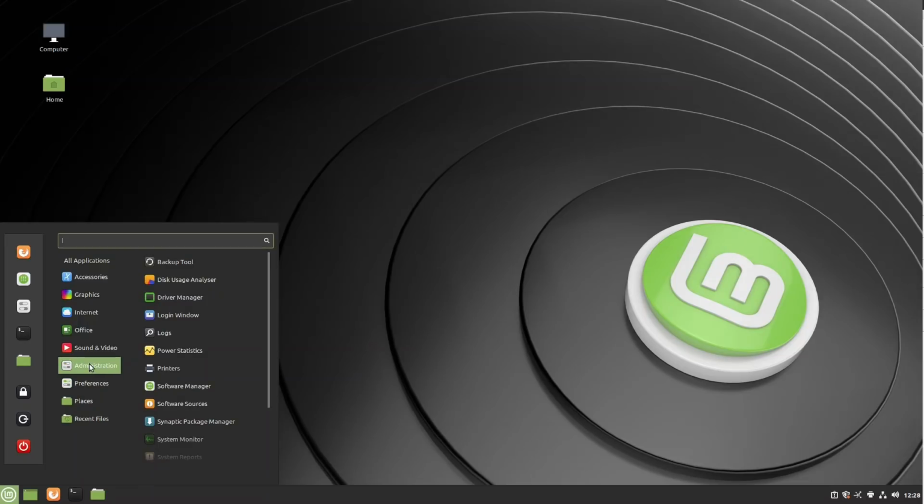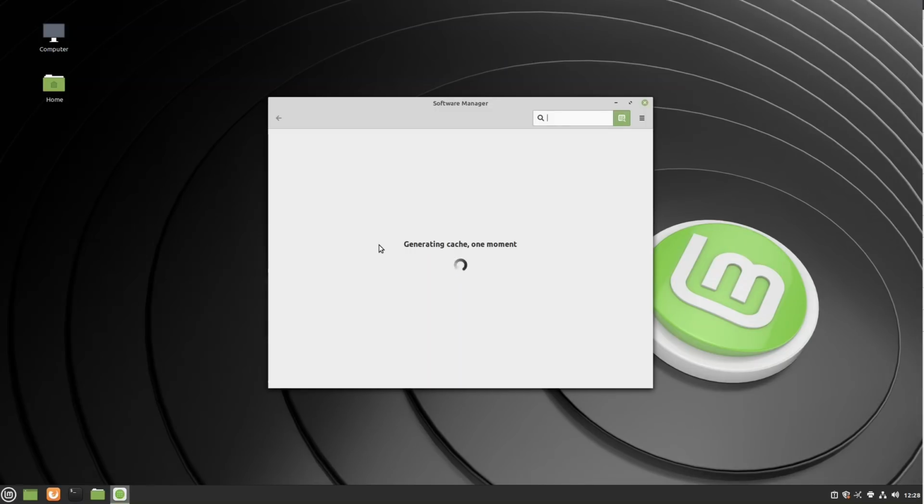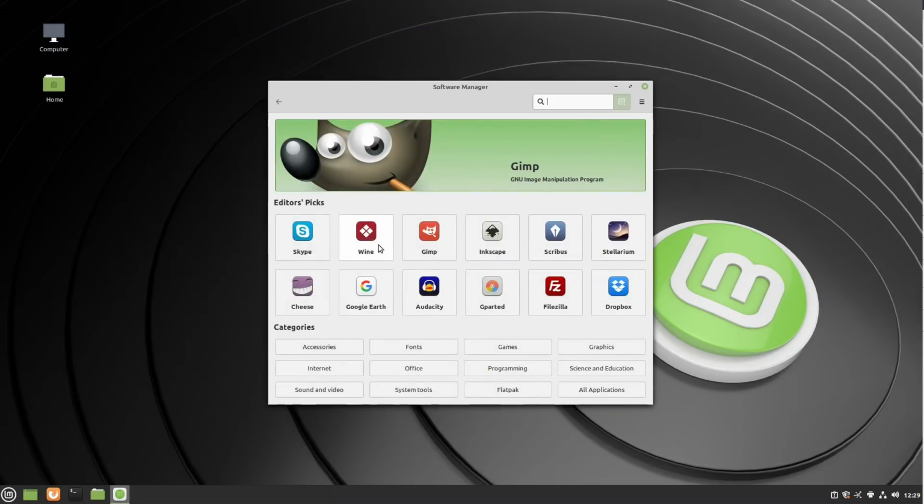So, administration. Let's look at the left to start off with. So you also have some shortcuts here. One for Firefox, one for your software manager. So if you want to install new software, you simply open up this. It's refreshing its cache. And we'll just give it a second. And there you go. You can search for pretty much anything you want. So we have some recommended ones here on the front page. Skype, Wine for running Windows applications, the GIMP, Inkscape, etc.